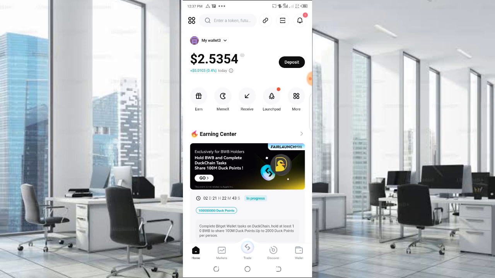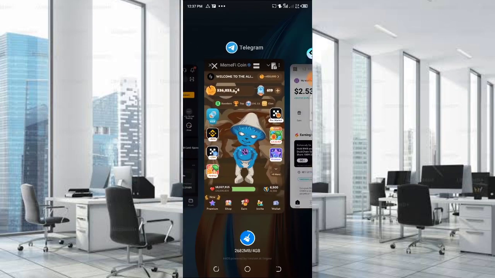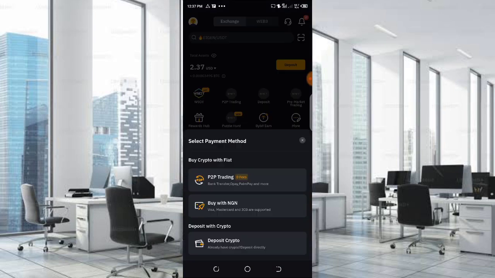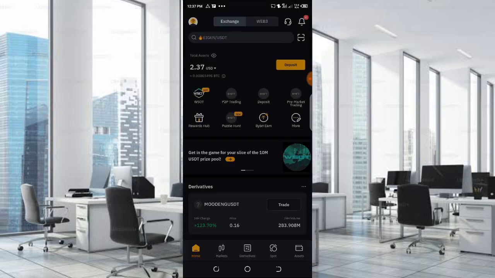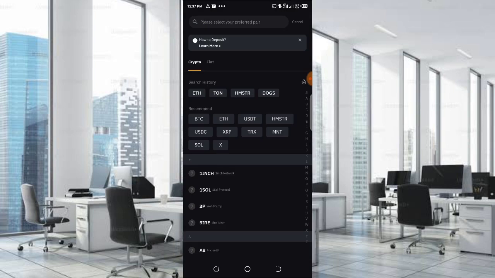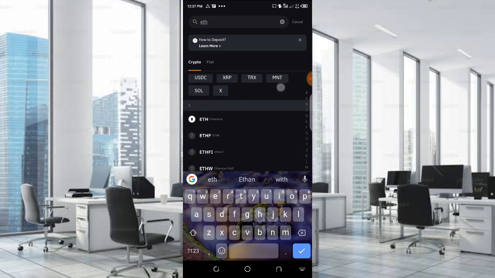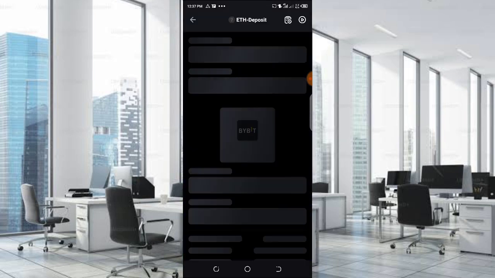So how do we do it first? Now go back to your Bybit. Go to Bybit because that's where I transferred this from. Go to deposit. Once you click on deposit with crypto, search for whichever one you are searching for. I'm searching for Ethereum, ETH. So it's going to bring it out. You see, this is the Ethereum.